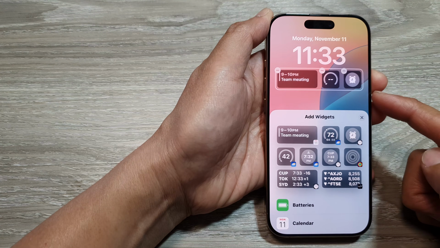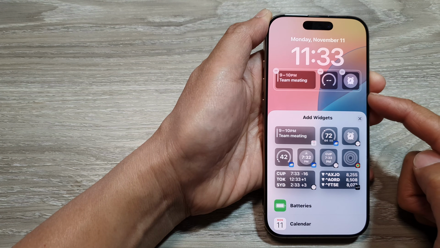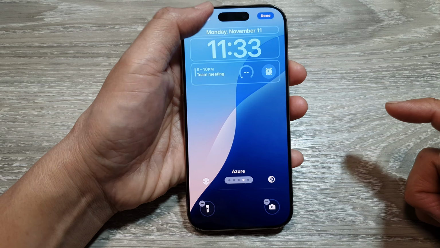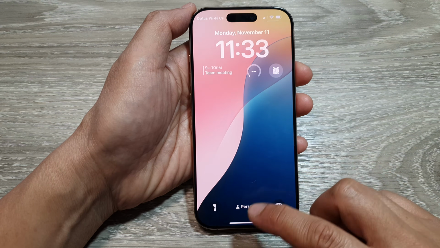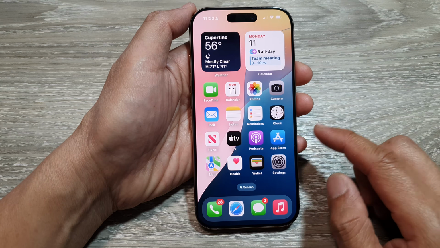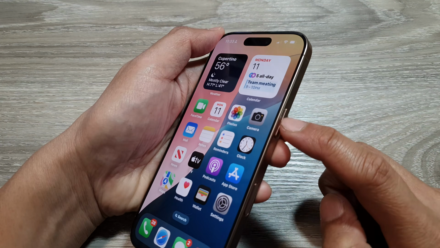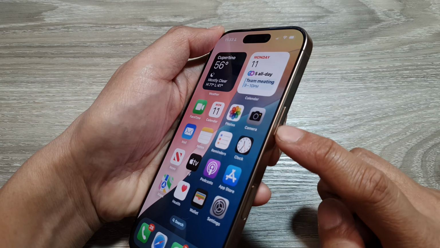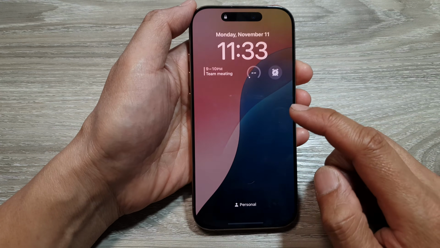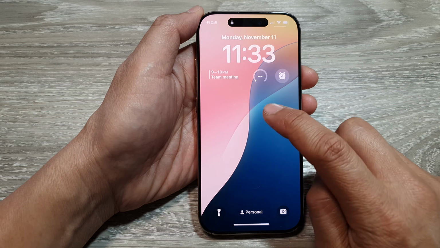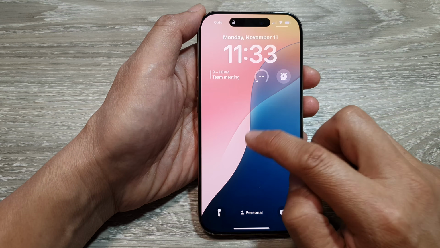How to delete a widget from the lock screen on the iPhone 16 series. So first, let's go back to the home screen by swiping up at the bottom of the screen. Then on the home screen, just press the side button here to lock your phone. Now, if you are on the always on display, just tap on it to go to your lock screen.